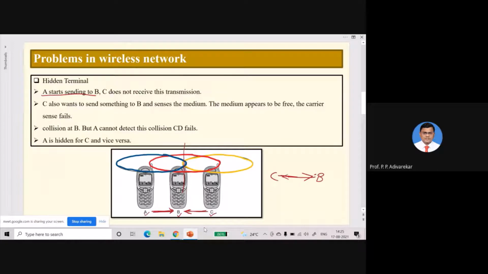So A fails to hear a collision at B, because the collision is happening because of C. So collision detection has failed here. In this case, carrier sensing has also failed, because C is sensing the medium as free, whereas actually B is receiving data from A also. So carrier sensing has also failed. So that is a collision at the transmission, and the collision detection fails. So the collision at the receiver also fails.